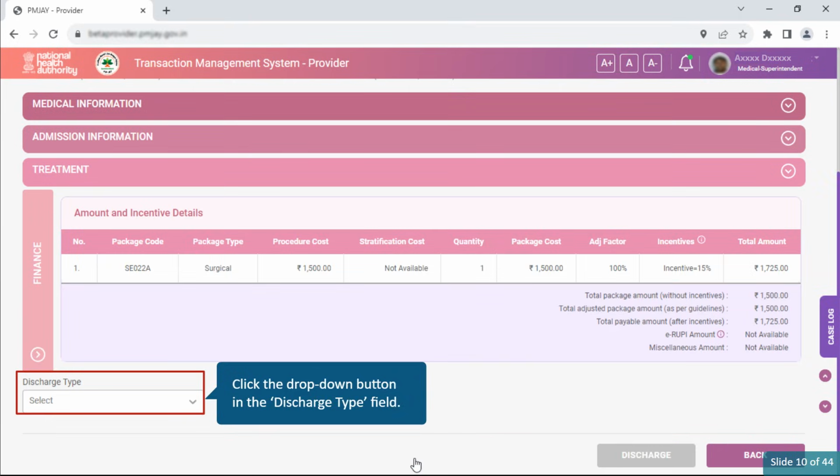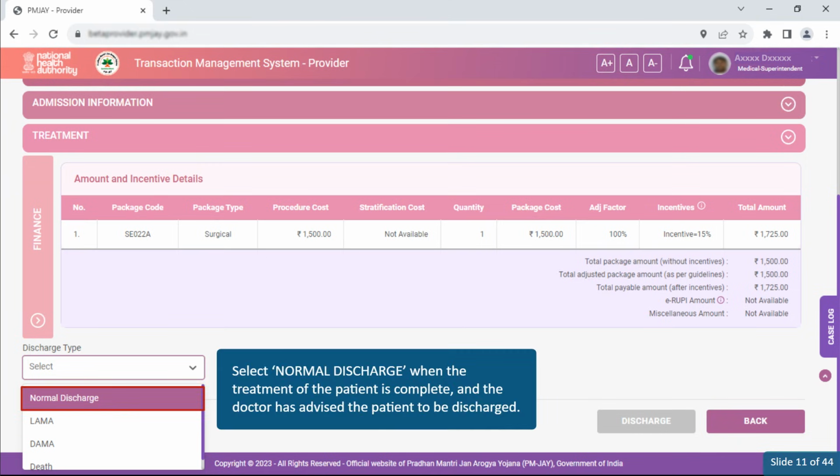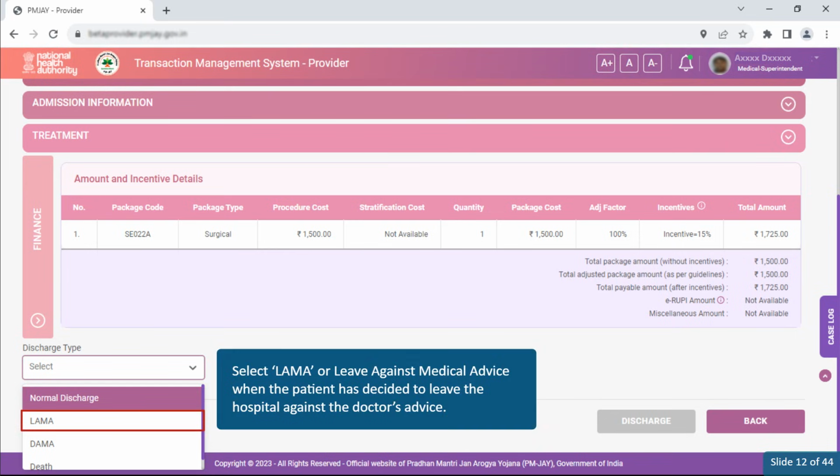Then, click the drop-down button in the Discharge Type field. The drop-down displays 4 options: Normal Discharge, LAMA, DAMA, and Death. You need to select Normal Discharge when the treatment of the patient is complete and the doctor has advised the patient to be discharged. Select LAMA or Leave Against Medical Advice when the patient has decided to leave the hospital against the doctor's advice.